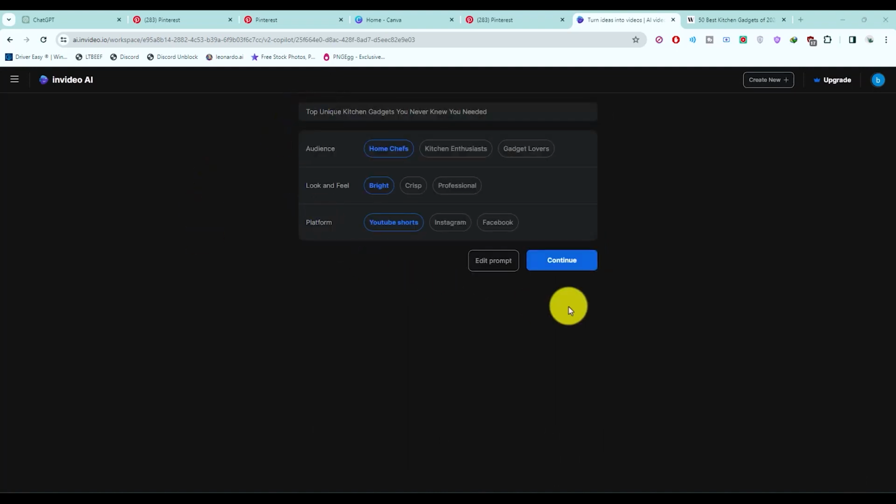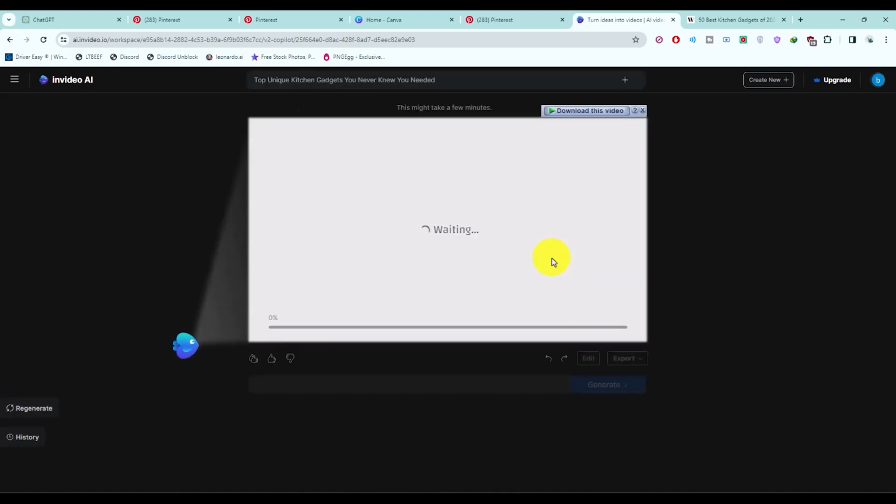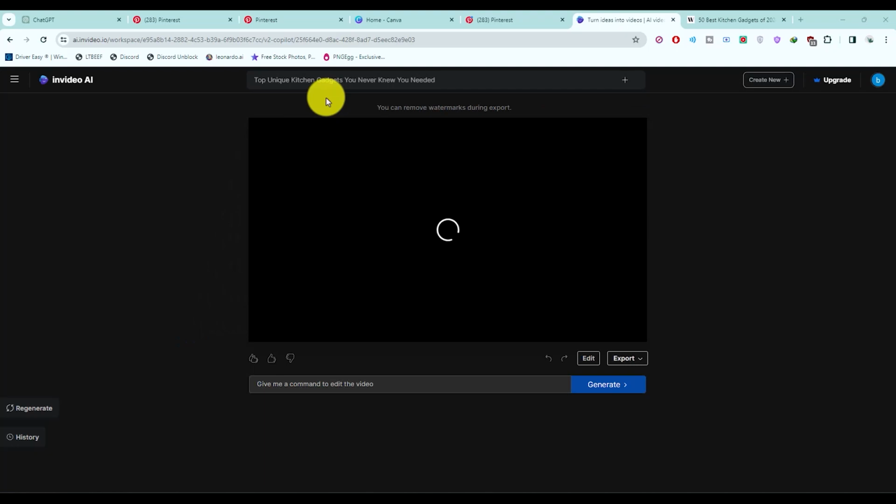Now after a few minutes, you will find another panel appearing in front of you. So over here, you have to do some specific settings. So in terms of audience, what type of audience you're looking for or what type of audience you're targeting. So in this case, it's going to be gadget lovers. And then the tone is going to be professional, and we are doing this for Instagram Shorts or YouTube Shorts. So it doesn't matter. Just simply click on continue after that. And now just simply wait for a few seconds. So after the video is made, it will look something like this.